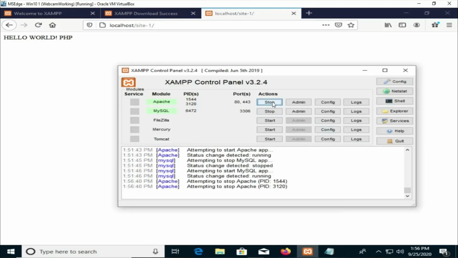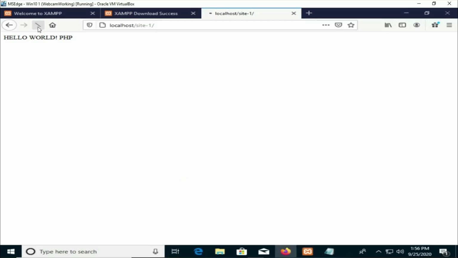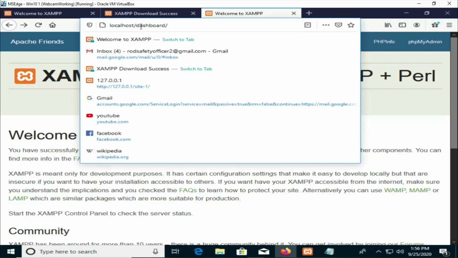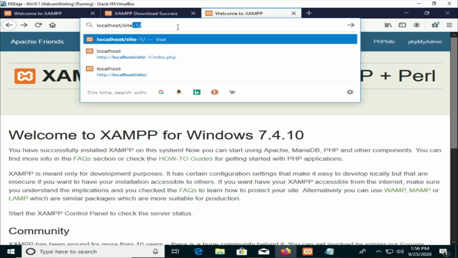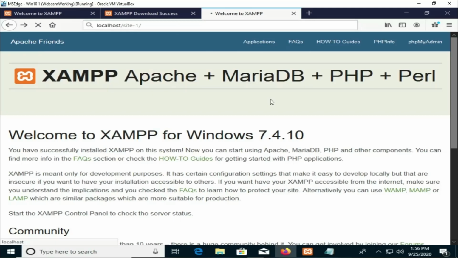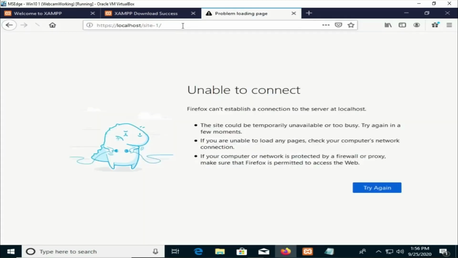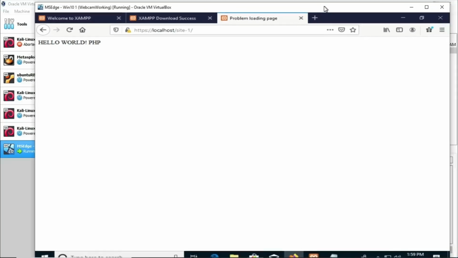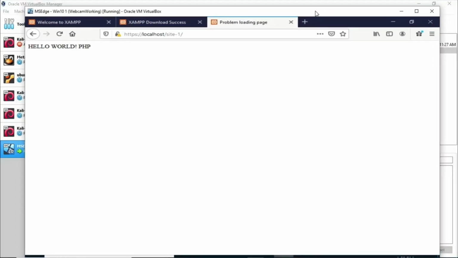And if I go and try to turn this off and refresh, and just go back here, site-1, let's see if it will still work. And you would see that it's unable to connect. But if we try to go and restart this and refresh, there we go, it's working. So that would be all for our session for our installation of a local server in our computer.